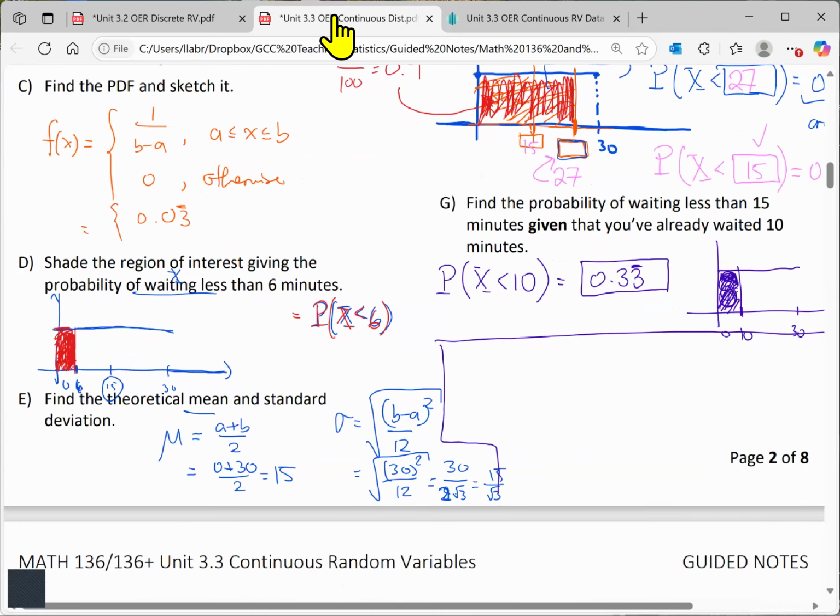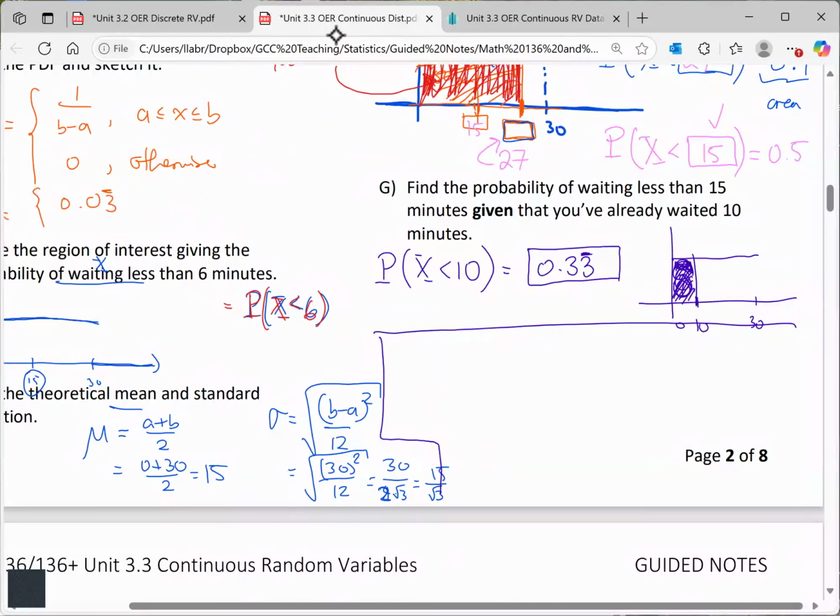So this problem is a little challenging. It says find the probability of waiting less than... So this is the probability that I wait less than 15 minutes. Now notice this is given, so I'm going to put the vertical bar. I've already waited 10 minutes. So this means that x, the wait time, if I'm already waiting 10 minutes, now has to be more than 10 minutes. So x is greater than 10. So think about that for a moment. That's what I'm trying to find.